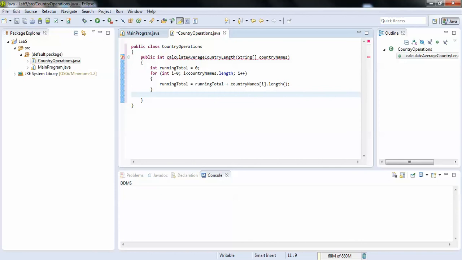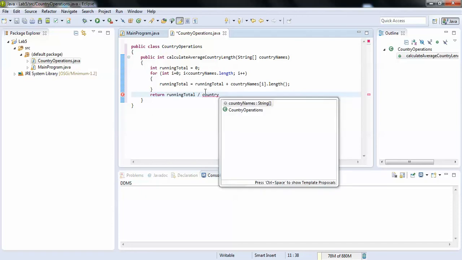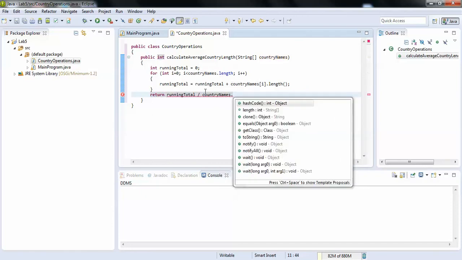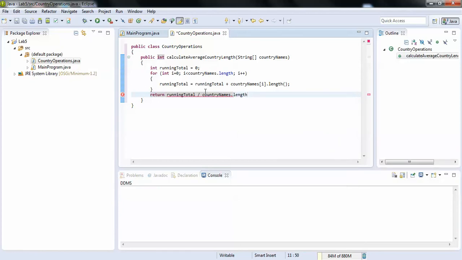So when we come out of this for loop, we'll have a large number which will be the total length of all the countries added together. So then we finish off our average calculation by returning the result of running total divided by, so it will be the number of countries, which is country names dot length, the length of the array.